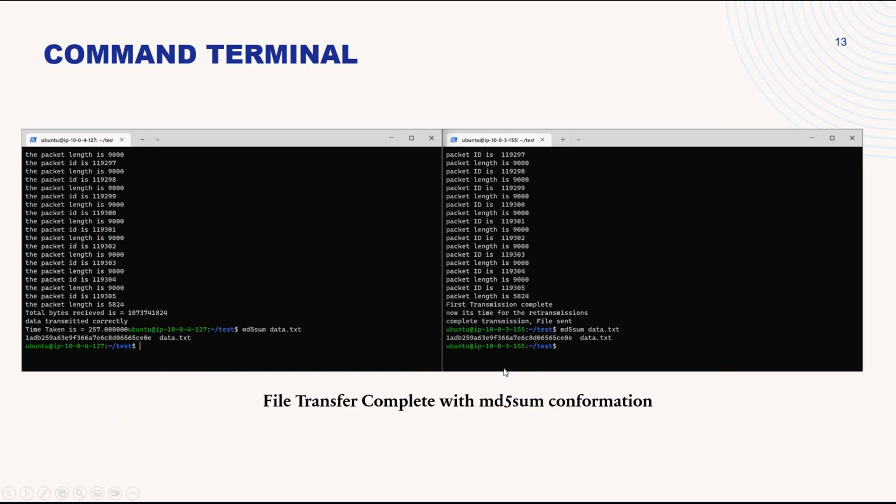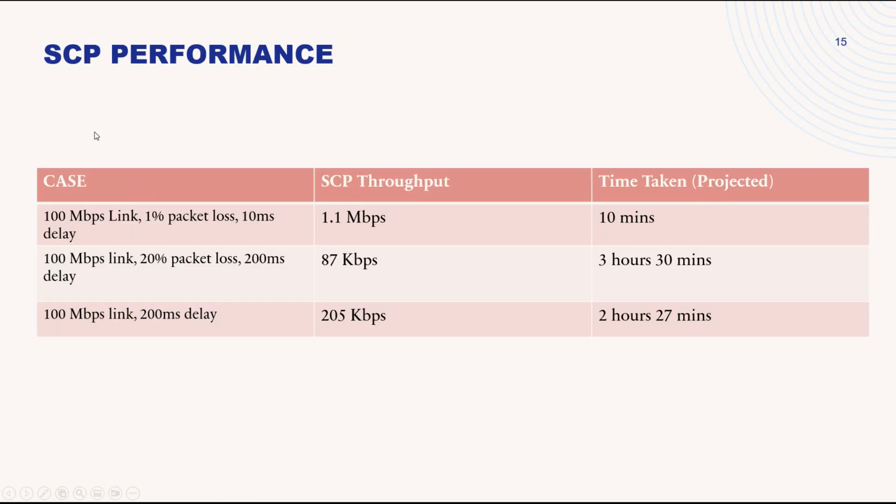So these are the outputs. And yeah, so first let's look at the SCP performance. This is the protocol we're going to compare with and hope to increase our performance, and we did. We can see SCP performs pretty badly in all these conditions.